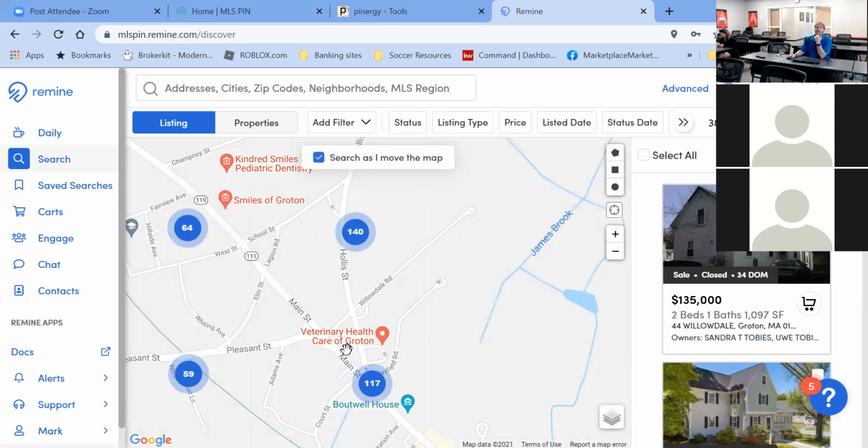We can go look at properties that are active. We can sort them by how they were found. We can draw things on the map. By the way, I got super tight. This is my house, actually. I was wondering, wanting to see if it was there.